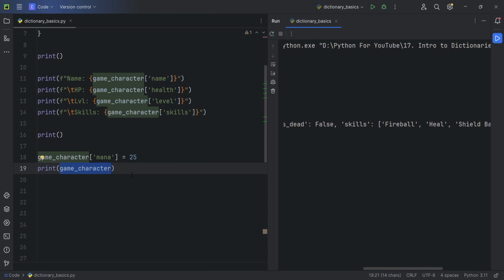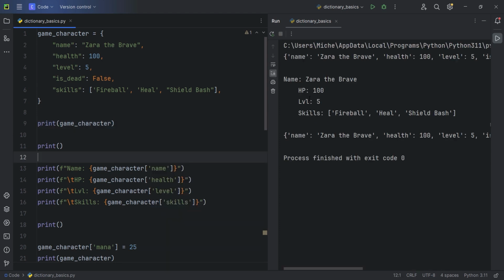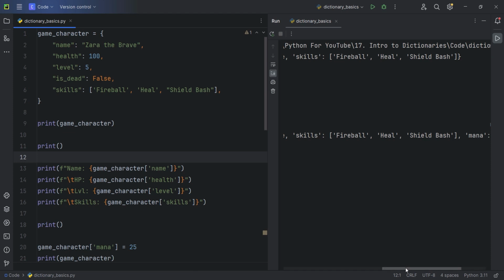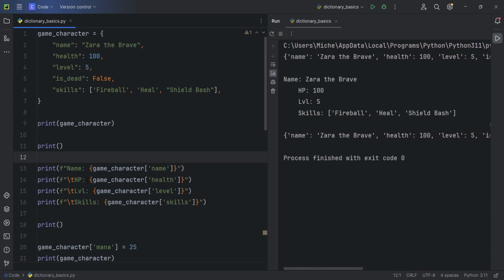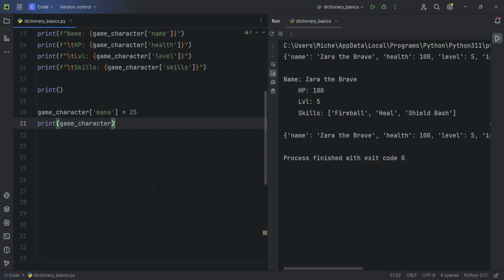Now if I do the same thing, so if I copy this line of code and I print it out in here before I make any changes, you'll see that in this case I don't have any mana at the end, and I simply end with the skills. And to add a new key value pair, all that you need to do is get the name of the dictionary, open up the brackets again, and then add the name of the key that you want inside of the square brackets, and then add the value at the end. And we can also modify values in a dictionary.